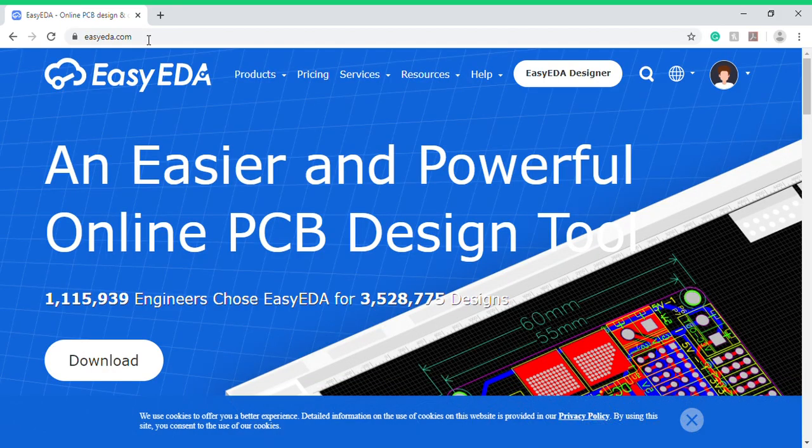So after this page opens, you need to first create an account. After creating an account and signing in, two buttons appear: the EasyEDA Designer and Download. So many people prefer the EasyEDA Online Designer as this contains the latest updates. The download version is not frequently updated, so many use the online editor only. So if I click on the EasyEDA Designer, this page appears.